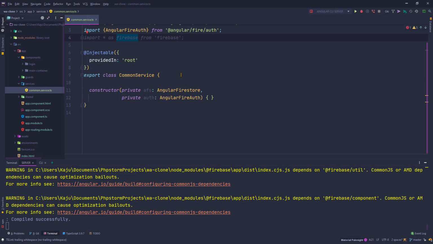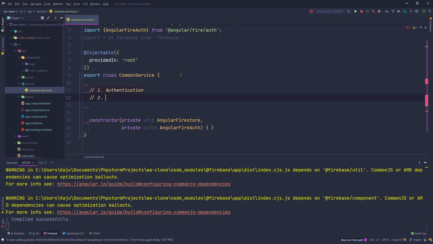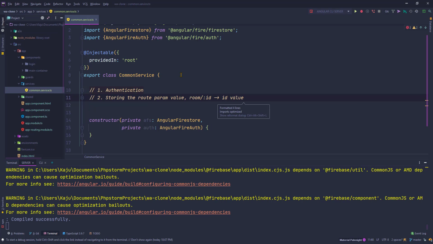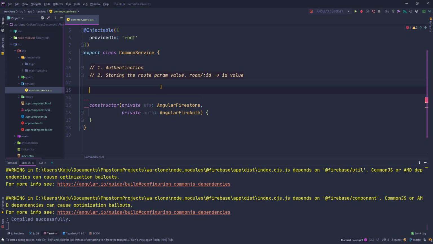So since this service will serve two things. First is authentication, and second is storing the route param value. That is, when you go to route room/id, you'll store the id value so that other components can consume it, because otherwise the non-routed components will not be able to fetch this parameter value from the URL.